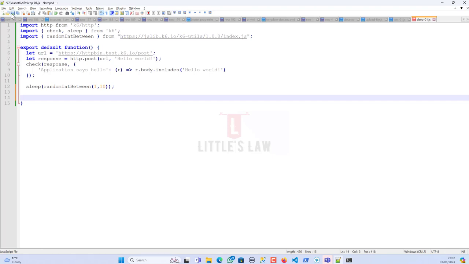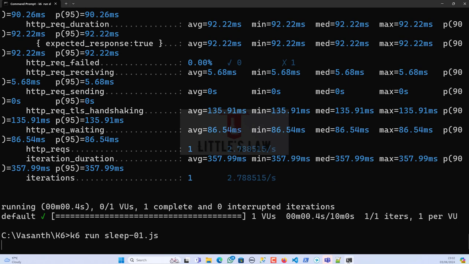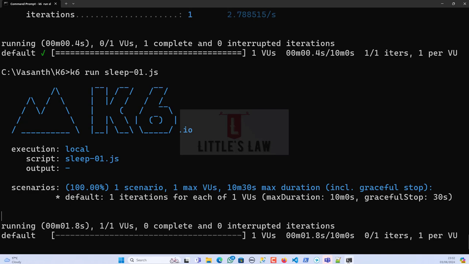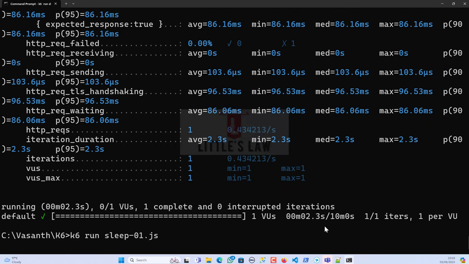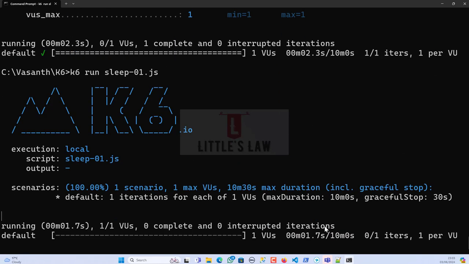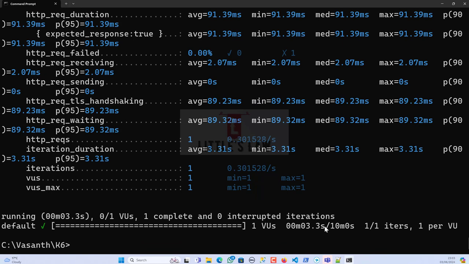So now we have made the change, so let's run it and see how it works. Now random int between has clearly worked, and we have got around 2.3 seconds. Let me run it again and see how much time it takes. The second time it's crossing 3 seconds. So this works, random int between works very clearly. This is how it works.